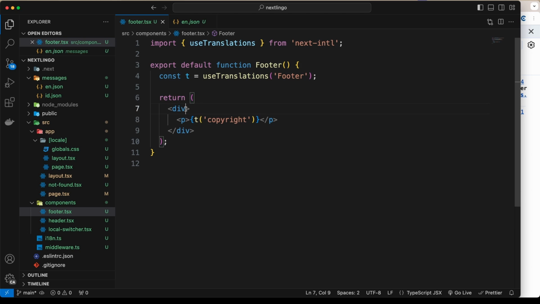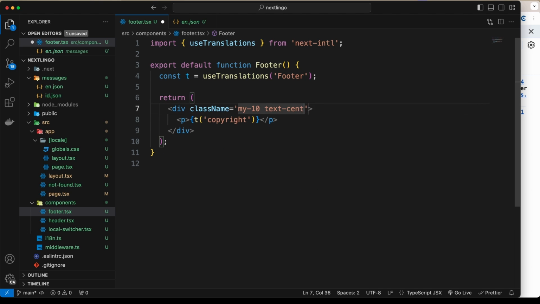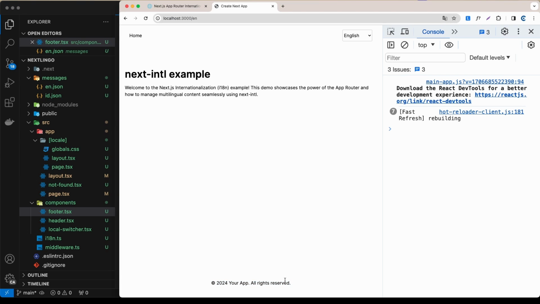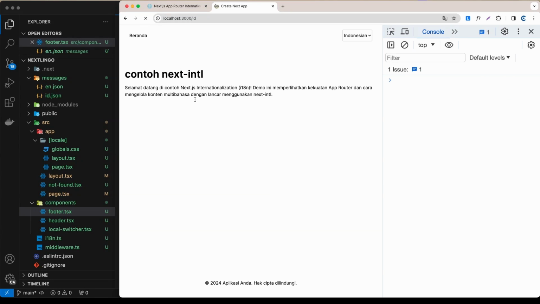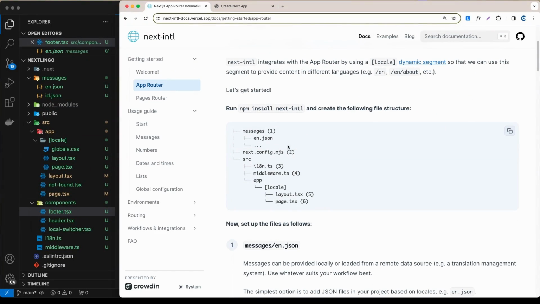Really cool. We can just make sure this is going to be in the center. We can say margin top, margin vertically to 10, and text center. Just like so, and now it's in the center right here. If I change to Indonesian, as you can see, oh, still the footer right here. I'm not sure why. Oh, this one. I think we just need to refresh the browser. Yep, it's working now.